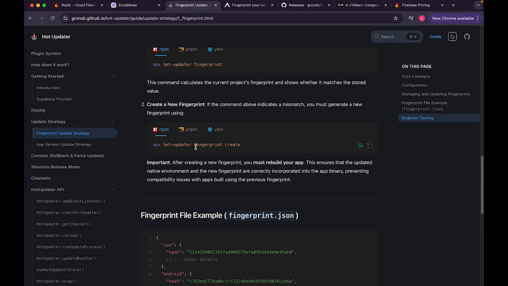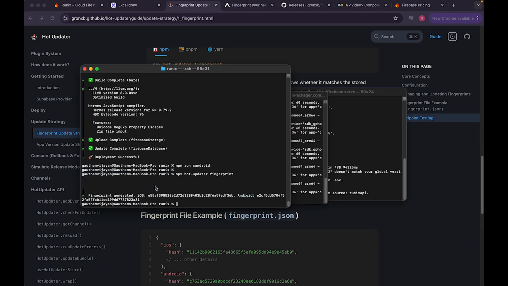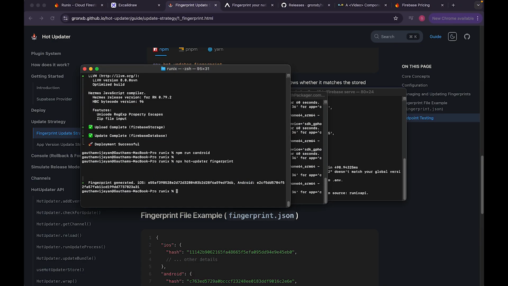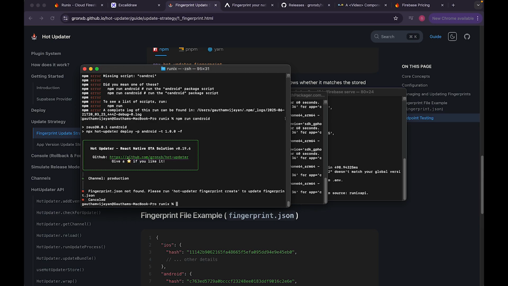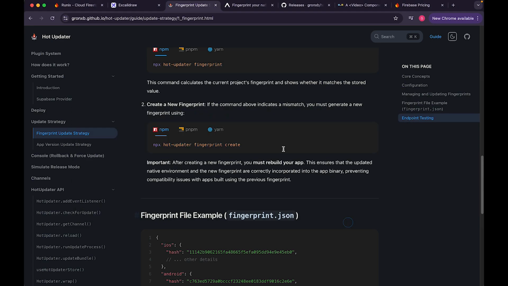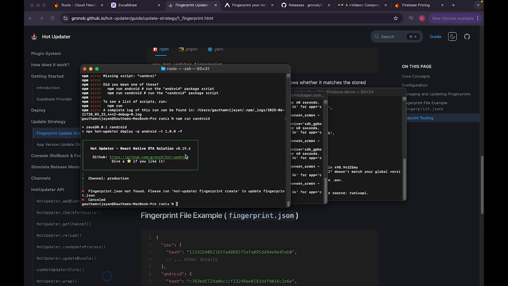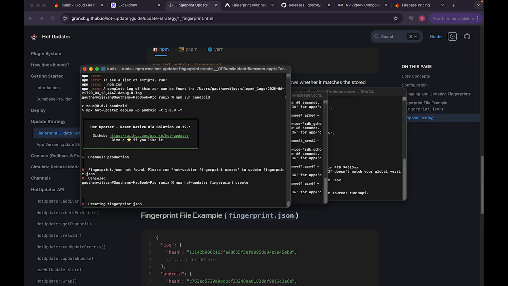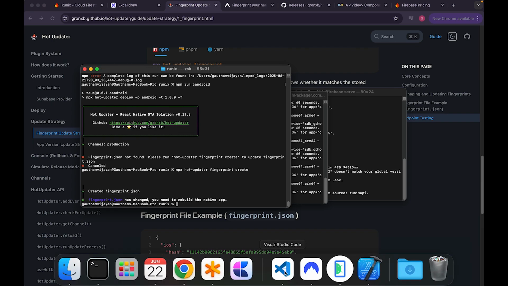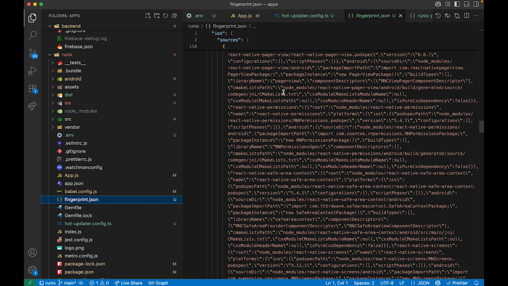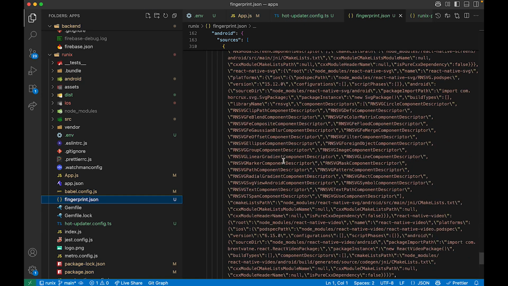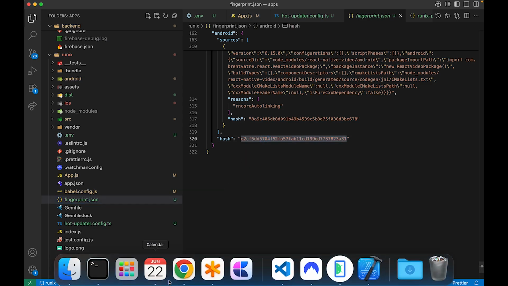So I have done all these things. Right now, I'm going to run npm run fingerprint android. You can see fingerprint.json not found. Please run this command again. So I'm going to copy this and then paste it again. Run this. So what happens? A fingerprint.json file has been created. You can see the hash and so many things are there which I don't understand, but still you can see the hash values are there.